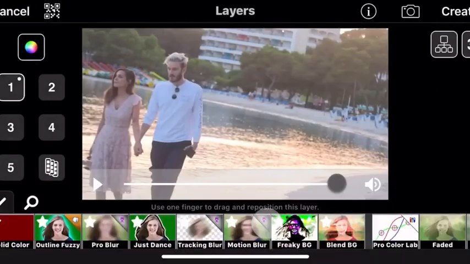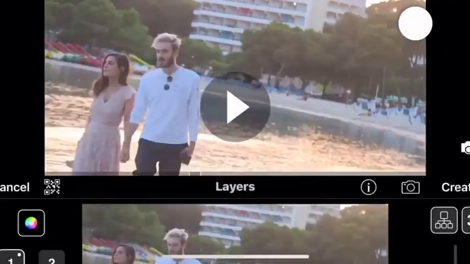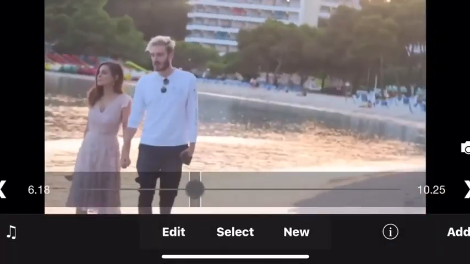Mirror the clip, put on my tracking blur or my focus, create it, and there you go.